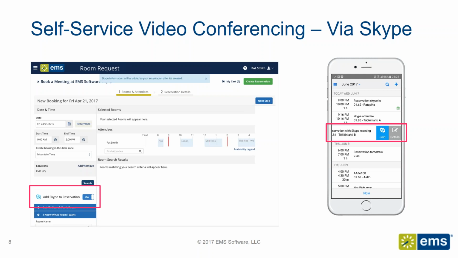This is also available through Microsoft Outlook, utilizing the Skype for Business add-in along with the EMS add-in to add details of a Skype for Business meeting. So we are first to market with this integration with Skype for Business, and it's really beginning to take off.